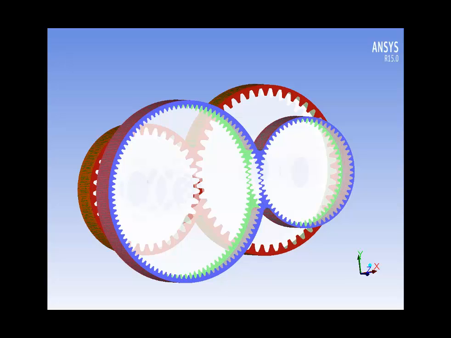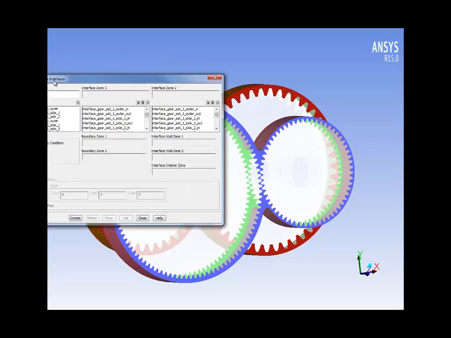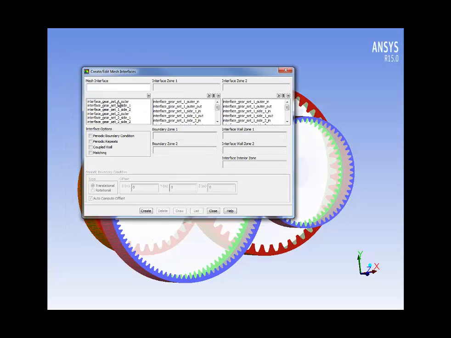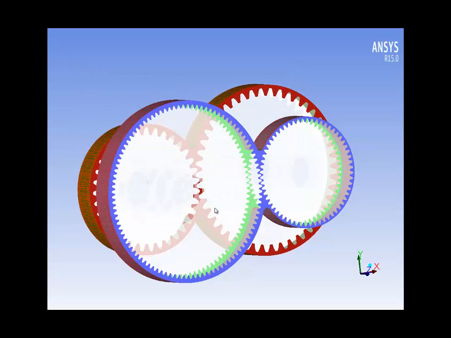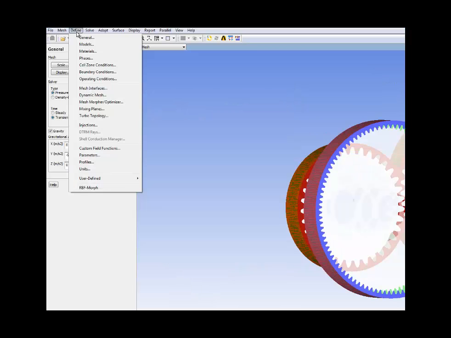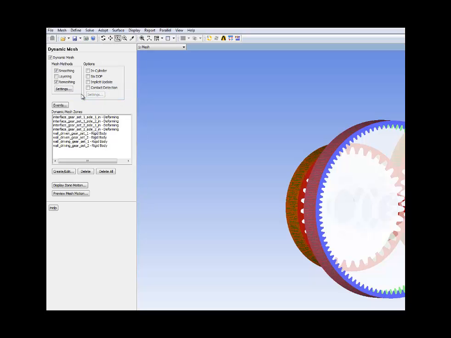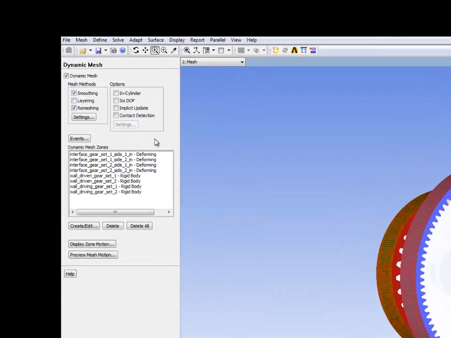So what we will do is first create all the interfaces between the rotating part, the gear, and the part that is going to stay fixed, the rest of the volume inside the gearbox. And as you can see, it's very easy to define all those interfaces. Once the interfaces are defined, I will go into the moving and deforming mesh options, and I will set up the different moving and deforming meshes.